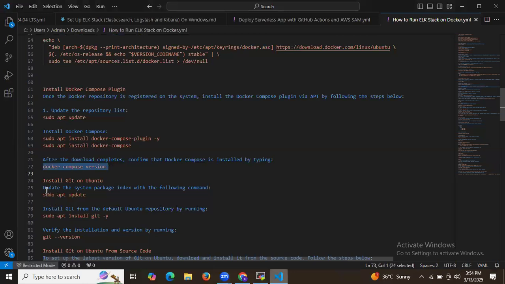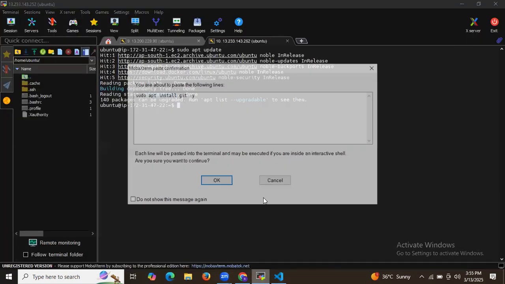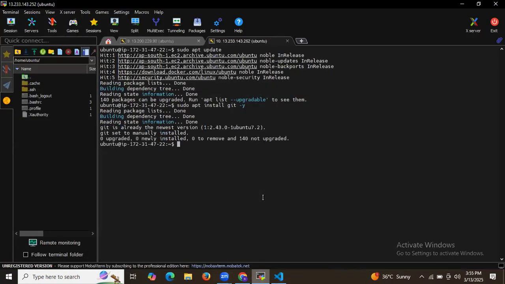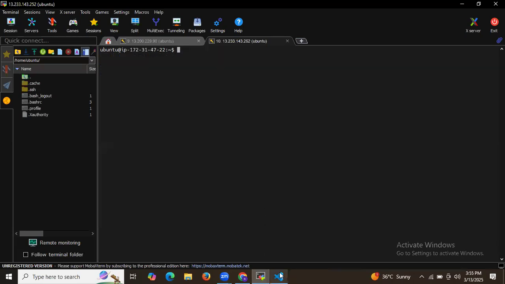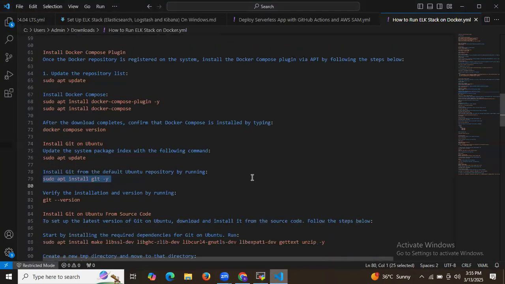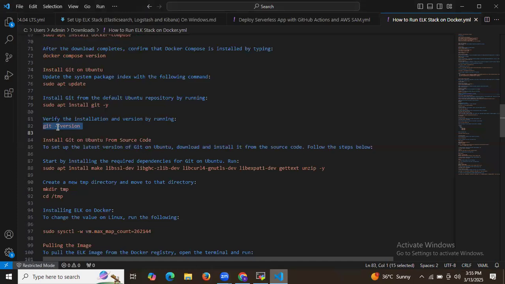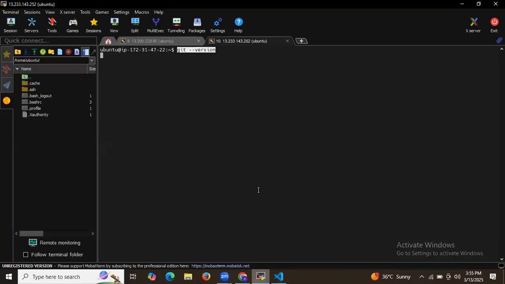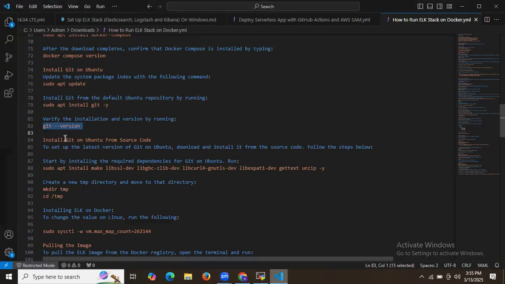So first of all, let's update the system package. And then let's install Git from the default Ubuntu repository by running the following command: sudo apt install git. So as you can see, it's done. Now, if you want to verify the Git version, then you can run the command git --version. Okay, we have successfully installed Git, right?